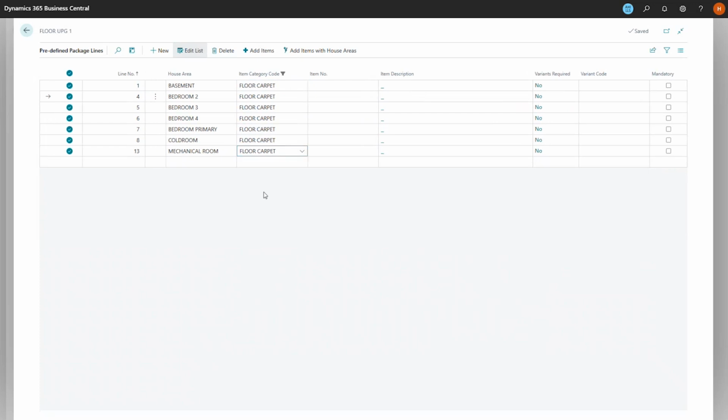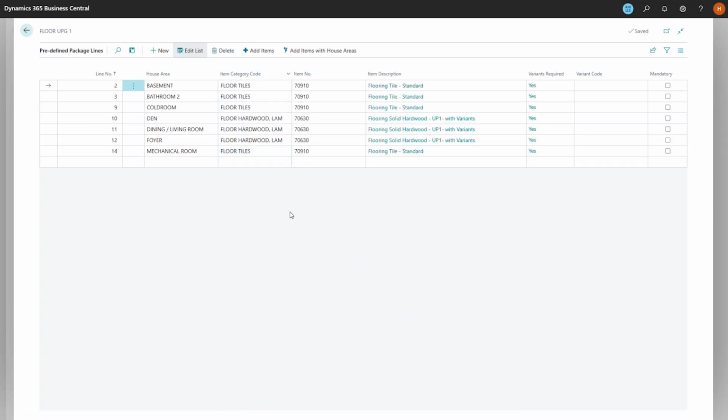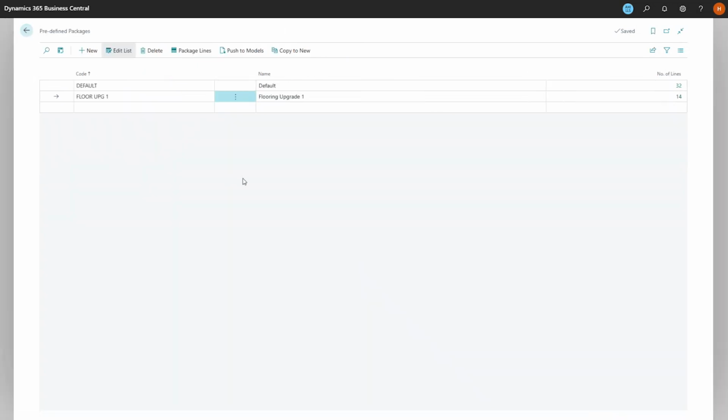You know, add it manually. If you want to pick a carpet, add it manually. So let's just get rid of that. So now what I've done here, let me clear that filter. And you can see, all right, so for upgrade level 1 predefined package, I don't bring in carpets. I'm going to manually add that if someone wants it. But I am saying these are the tiles and hardwoods that I want. That's done. So let's go ahead and see how this works.